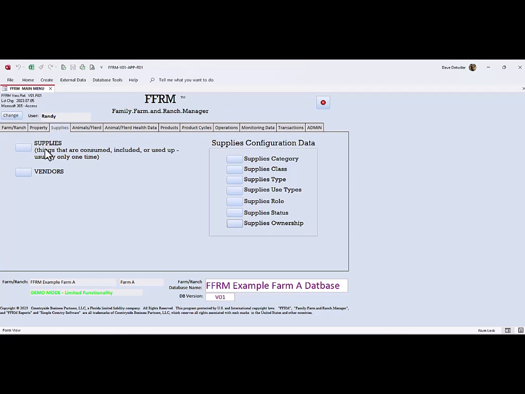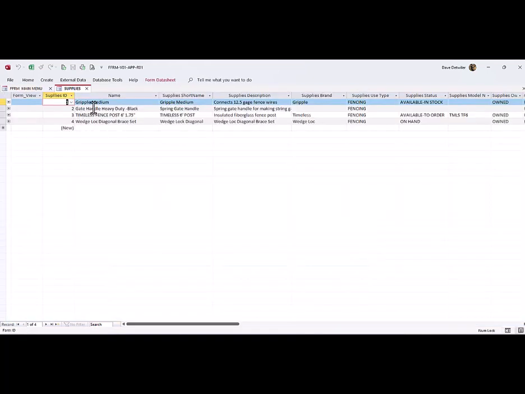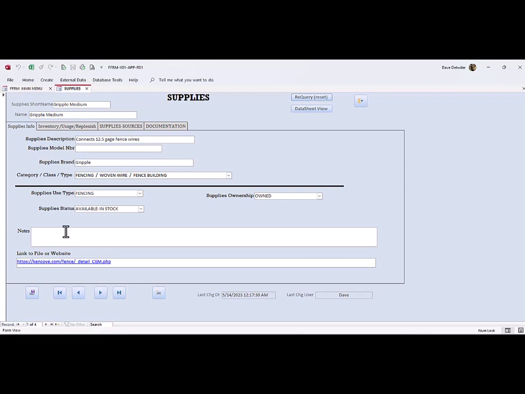Now, along with supplies over here, I've got a list of vendors. We'll show you that in a second. But the supplies, how many do I have out here? You can see these are some real ones that I had from my fencing. I love those little gripples. But here, I'm getting mine from Ken Cove.